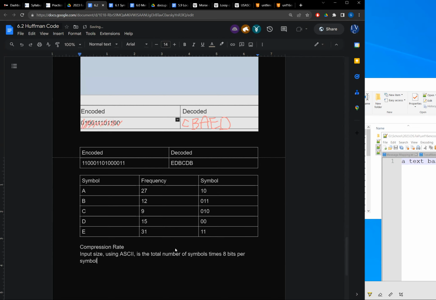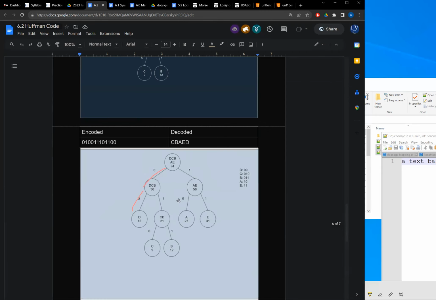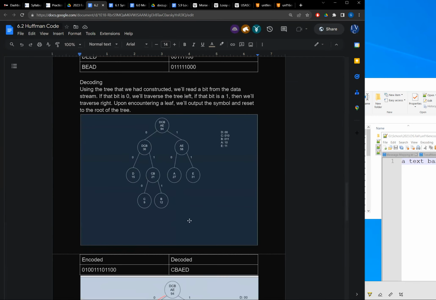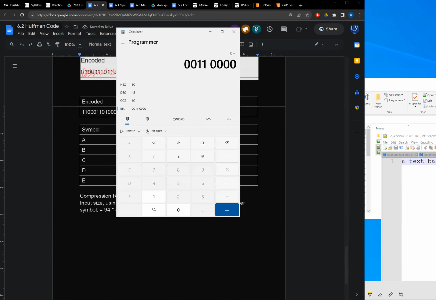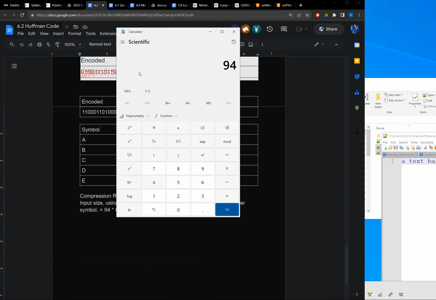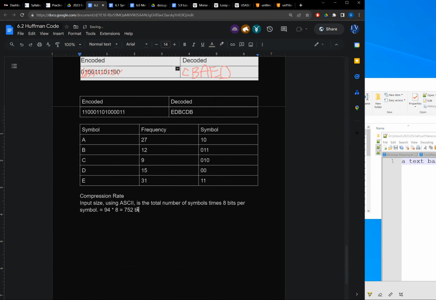All right, so we've got our input size. We want to calculate our compression rate, see how well we did. We had 94 symbols in our data. So we had 94 times 8. That's 752. My brain working, and not scientific mode. 94 times 8, 752. 752 bits of unencoded data.